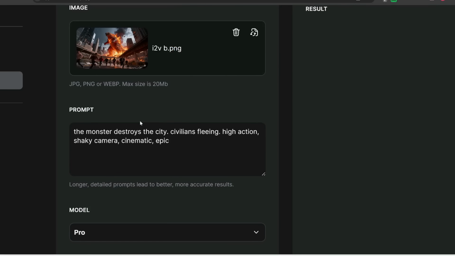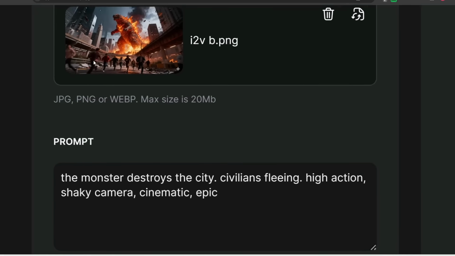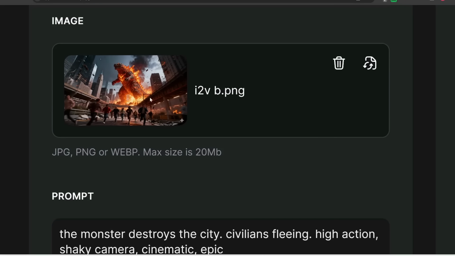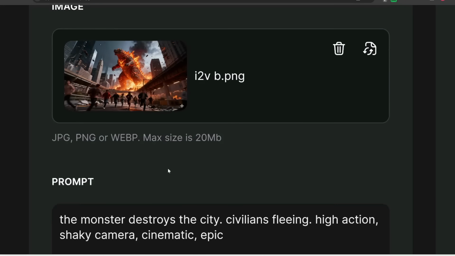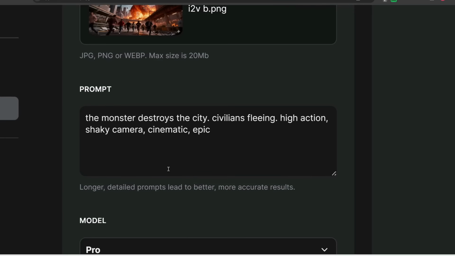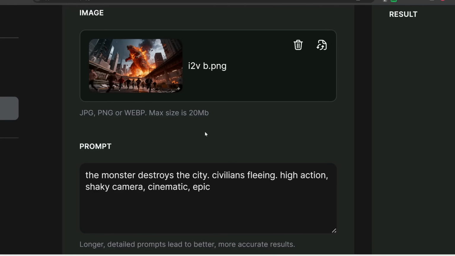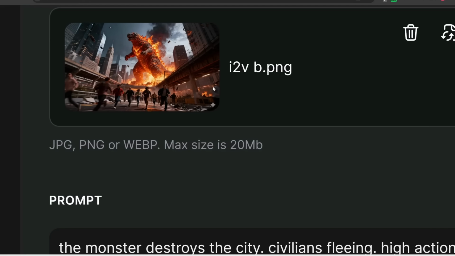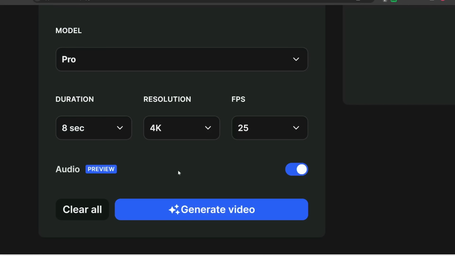Alright, next let's try a more epic example. I'm gonna upload this photo of this Godzilla-like creature destroying a city, and for the prompt, I'm gonna put the monster destroys the city, civilians fleeing, high action, shaky camera, cinematic, epic. So here I'm really testing to see if it's able to generate a high action scene while keeping all the details consistent across this really complex starting frame. Let's press generate.